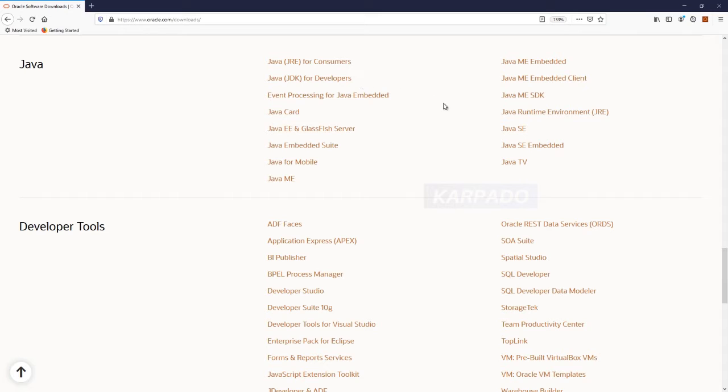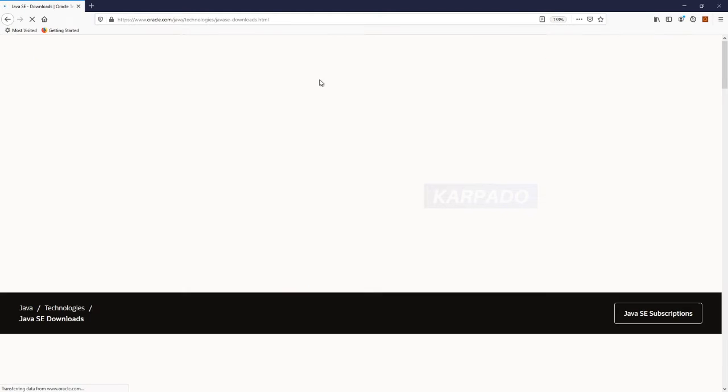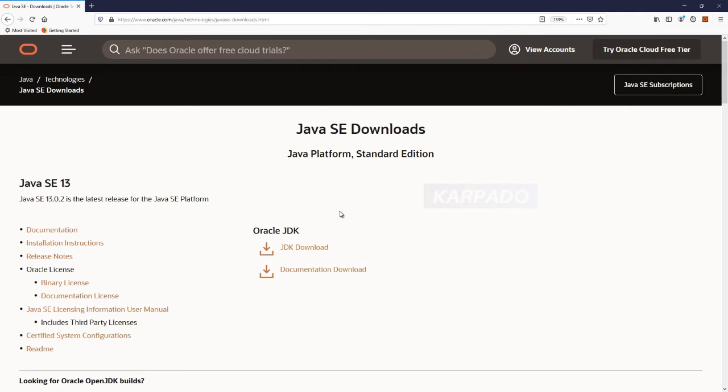We don't want to download JRE, which is a runtime environment. And as we discussed before, if you install JDK, it comes with JRE. So let's click on this. And then download JDK. I've already done that. I don't have to do it again.